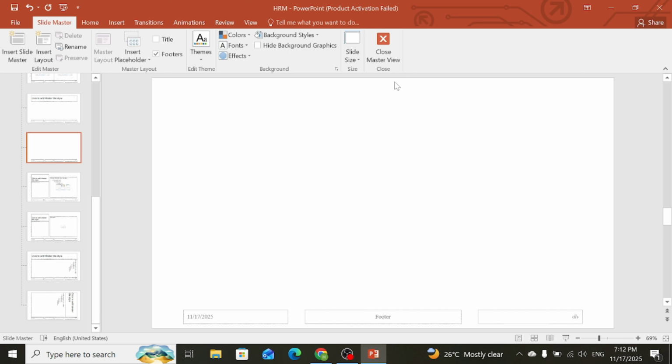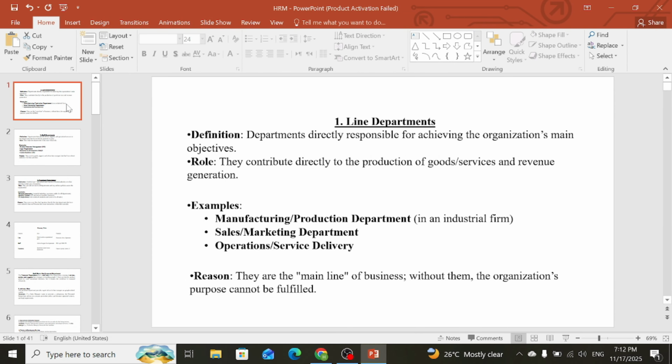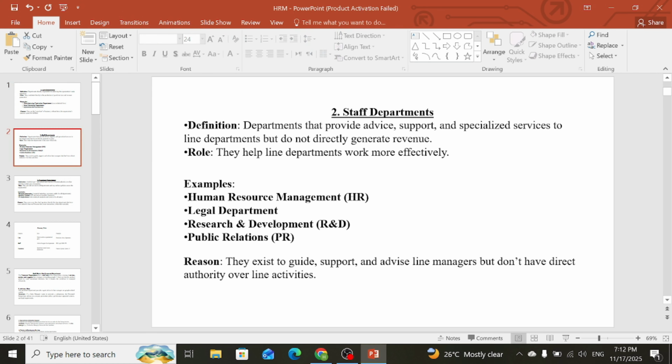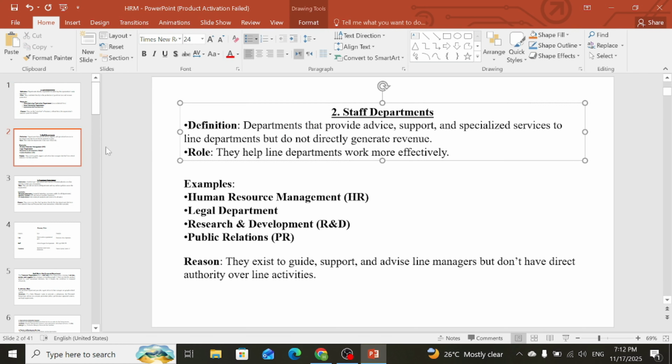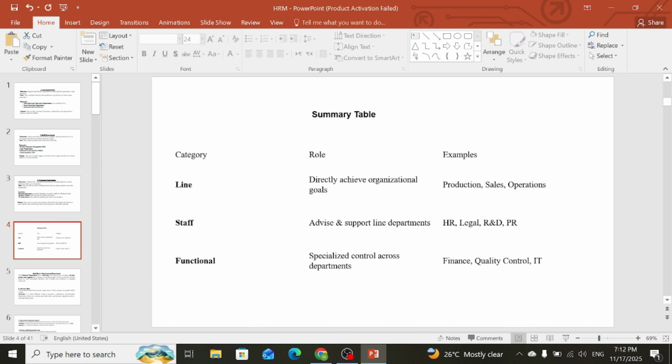Close the master view. Now check all slides' font style. For example, this is the first slide. You can see that it is in Times New Roman. Check the second and third slides. You will see that they also have Times New Roman. So the text on all the slides has been changed with a single click.